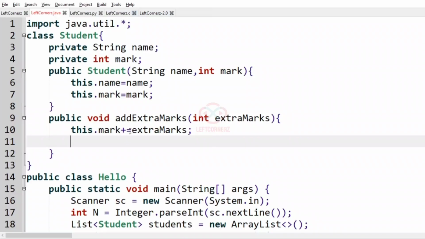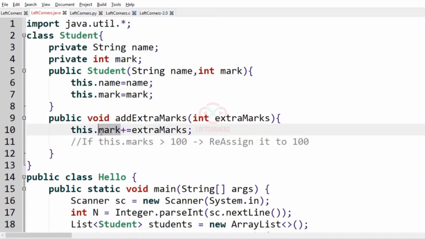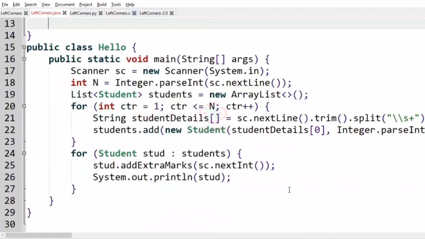So after adding the extra marks to the mark, we have to check whether the marks do not exceed 100. So if this.mark is greater than 100, we have to reassign it to be 100. If it exceeds 100, we reassign this.mark to 100, or else we keep the same. So for returning the value from a class, we have to use the override method.